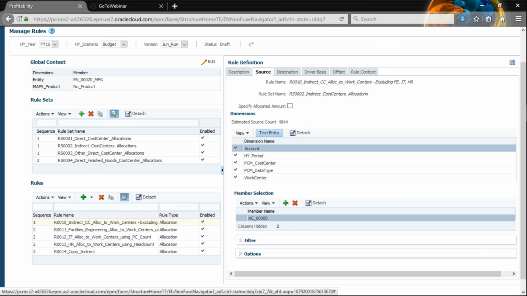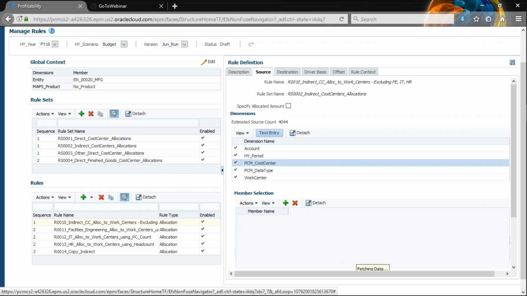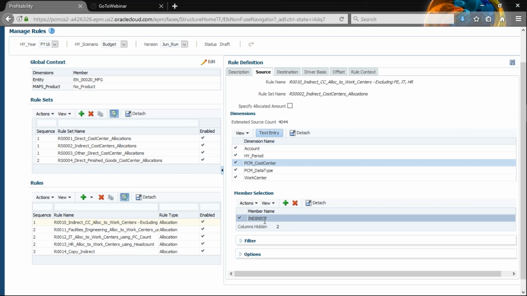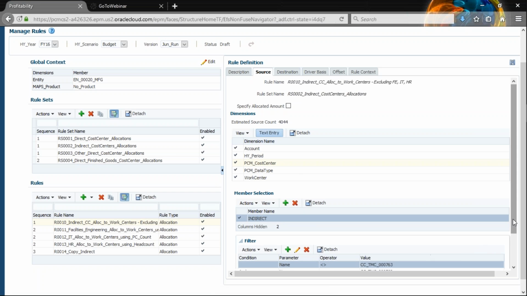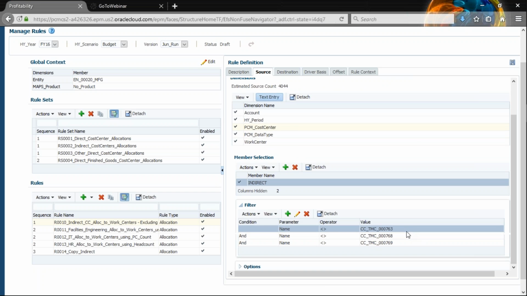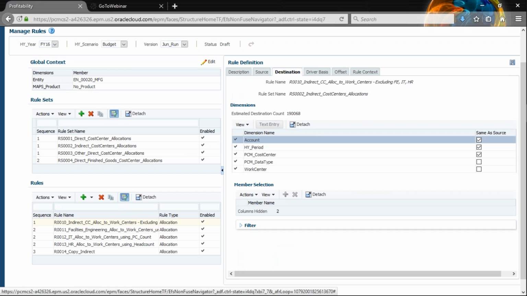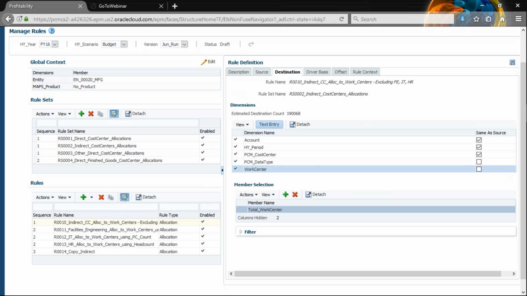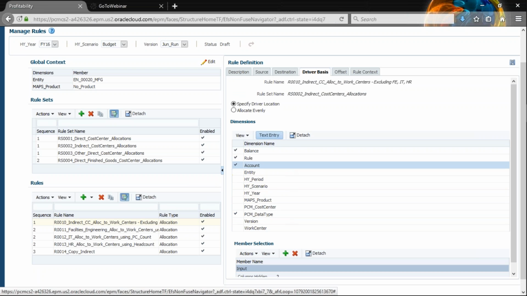Again, built into the same rules editor. We're grabbing our cost centers, and specifically all cost centers that are organized under this parent called indirect, with the exception of cost center 763, 768, 769. Facilities and engineering, IT, and HR. We're allocating them to total work center, and as indicated in our description, our driver is going to be indirect personnel split.